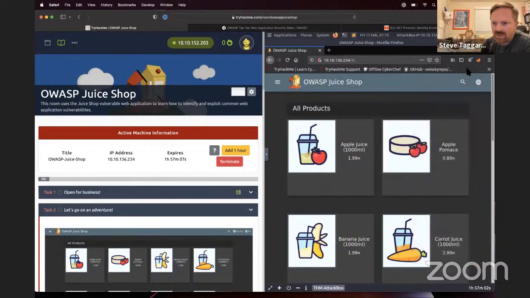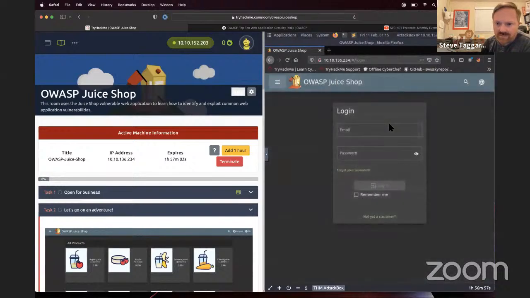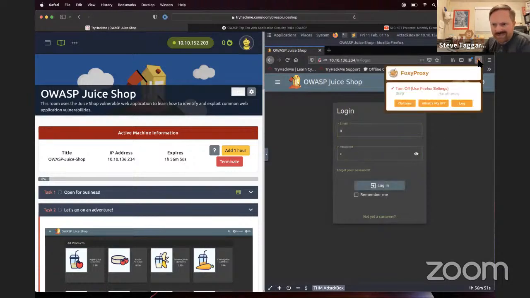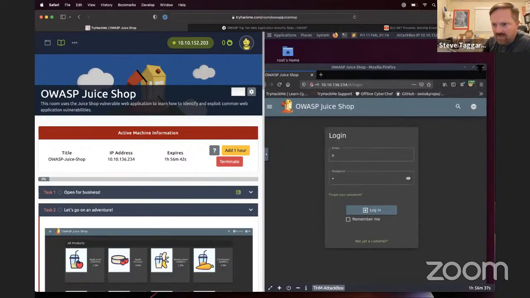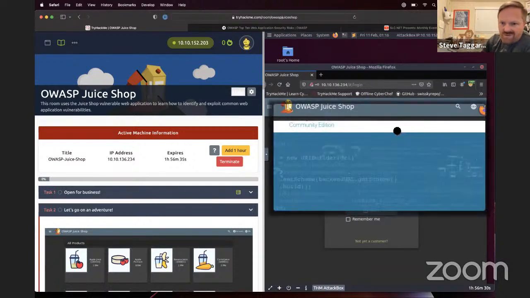Oh, that's not what I wanted. The login. Okay. When we come to the login page, make sure FoxyProxy is set to use Burp. Let's put this thing over here. And make sure that Burp Suite is running and intercept is on.